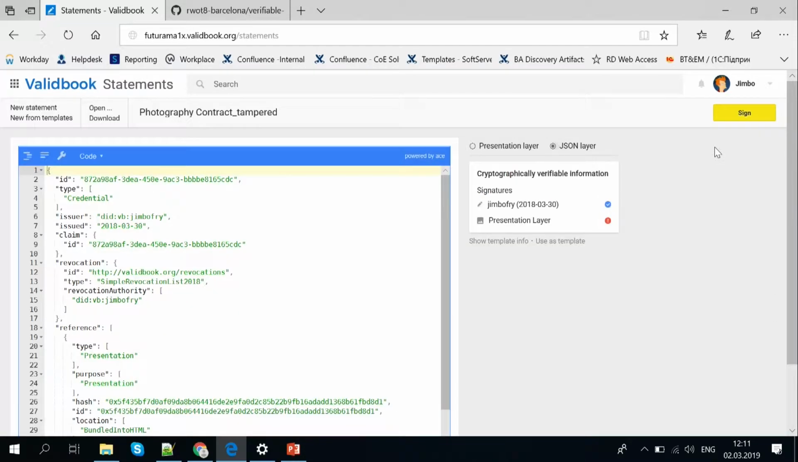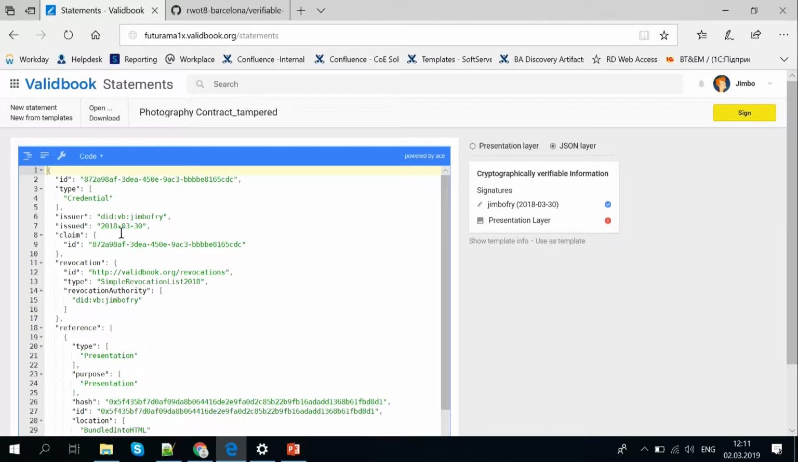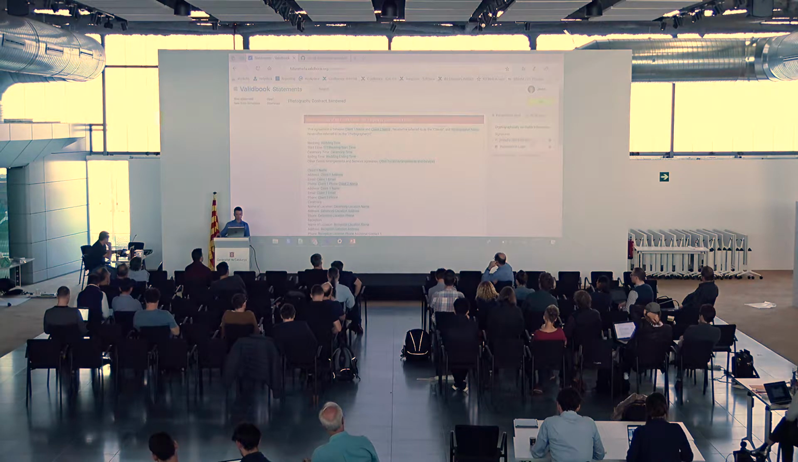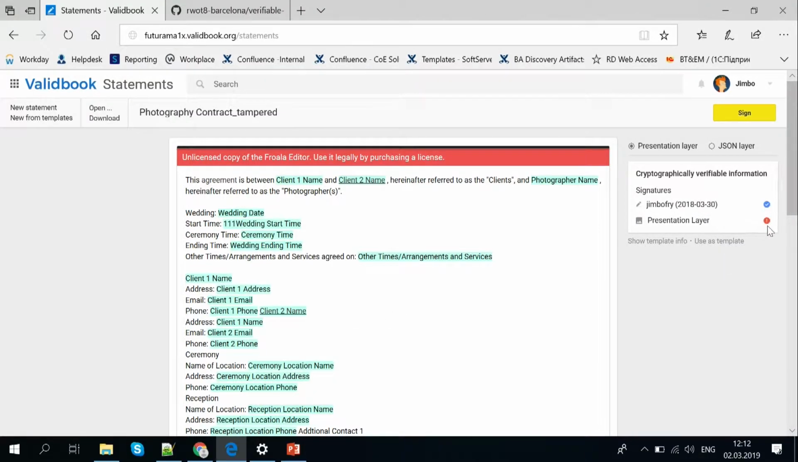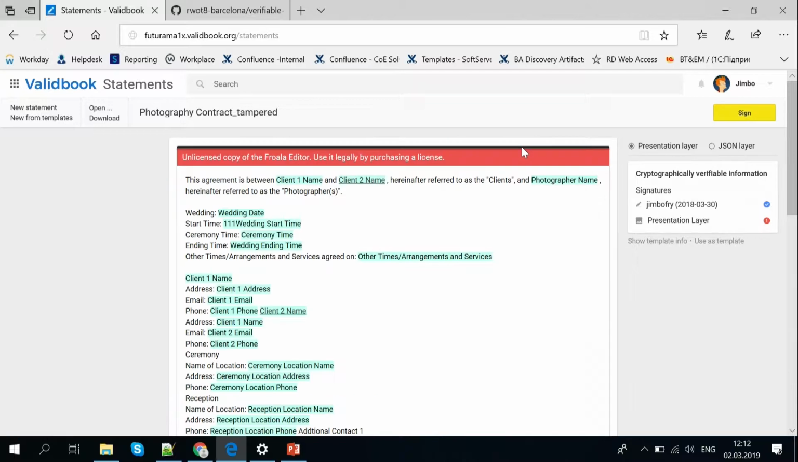And here we have JSON layer, so the verifiable credential that has the reference to the HTML, to the display of that verifiable credential. And I just see the picture, the signatures, and I can also see if it was tampered or not. So if something was changed, it is tampered. So the demo is a little bit broken, but I hope you've got the idea to have JSON layer and to have presentation layer.